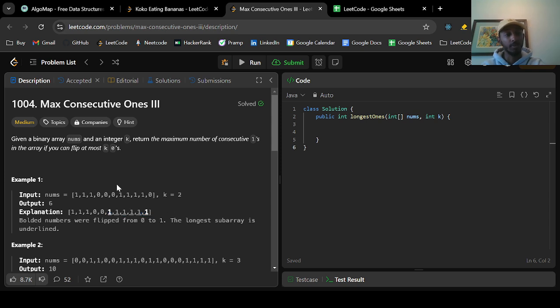And if we're starting from left to right, we can say, okay, 1, 2, 3. So far we haven't flipped any zeros. And once we get to 4, now the length is 4, k has dropped to 1. We have one more zero to flip. And then now the length is 5.